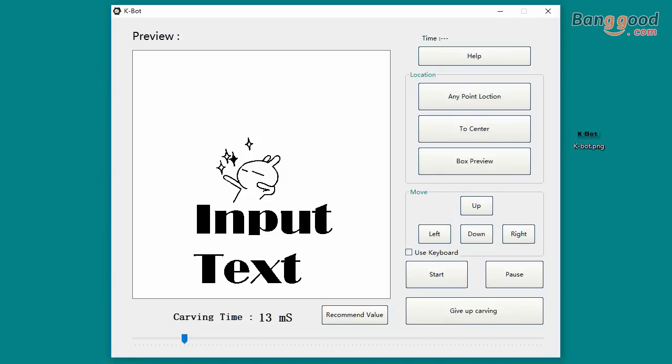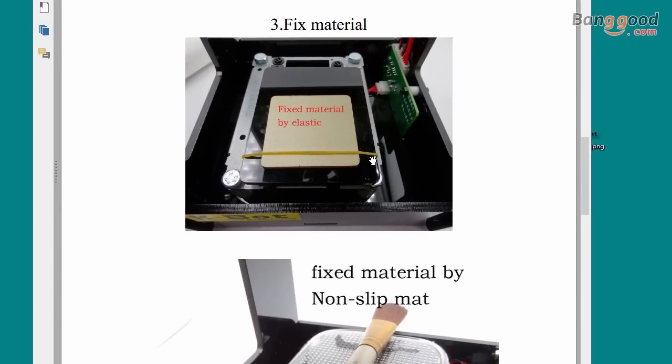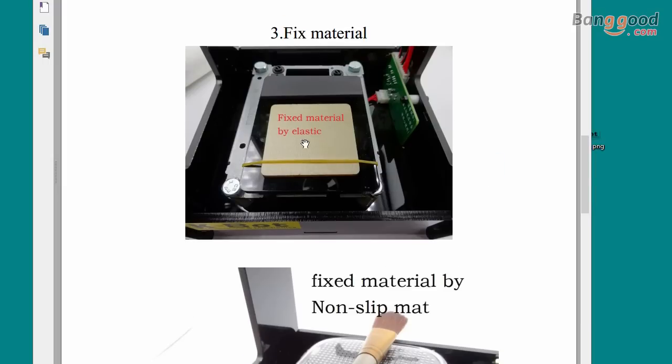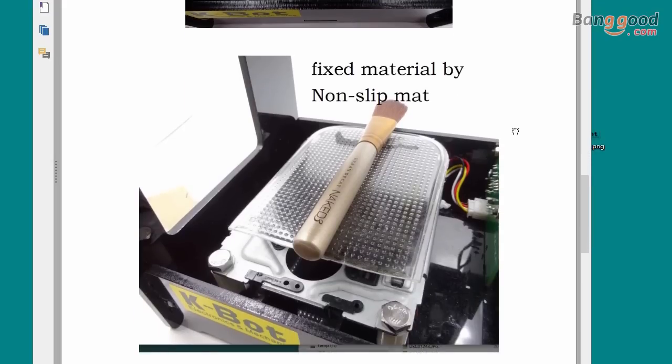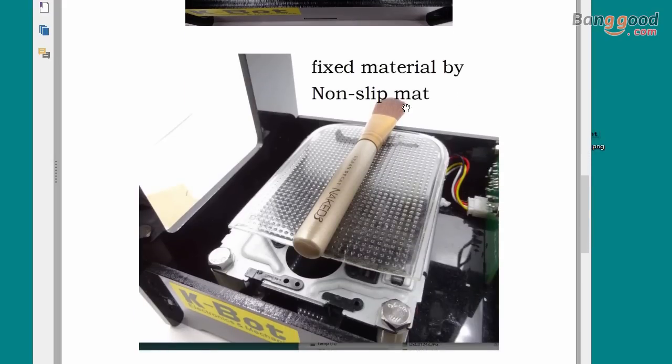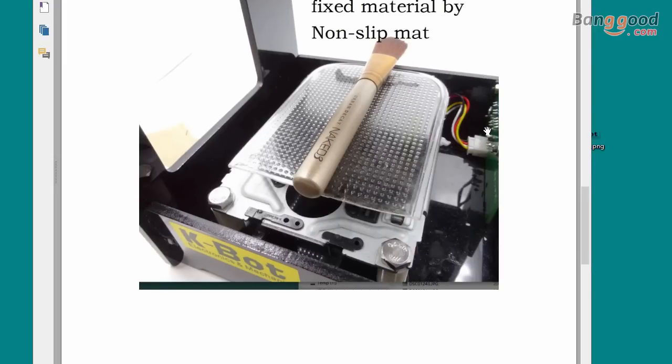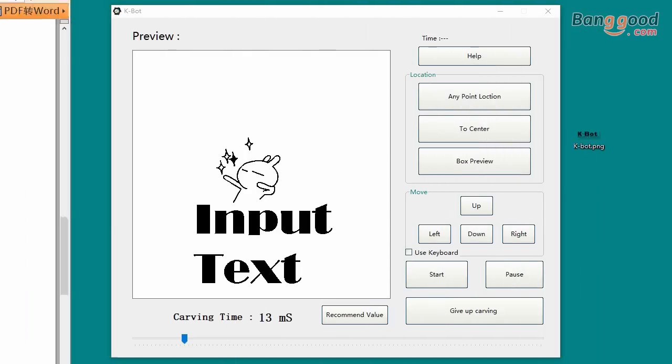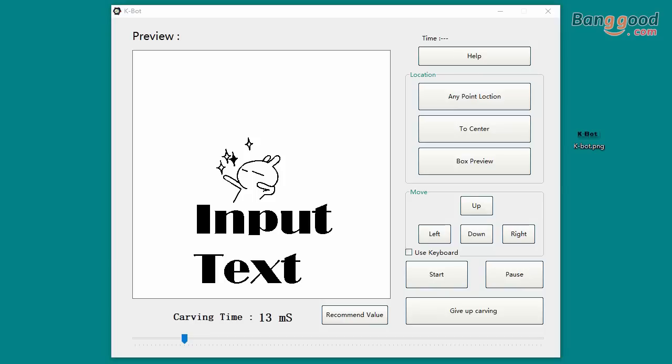And now you need to fix the material. One, fix material by elastic. Two, fix the material by non-slip mat, like this. Click start button.